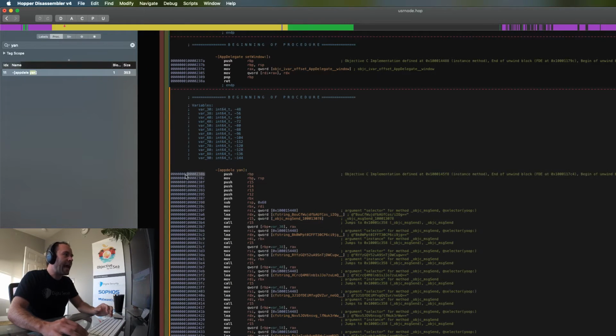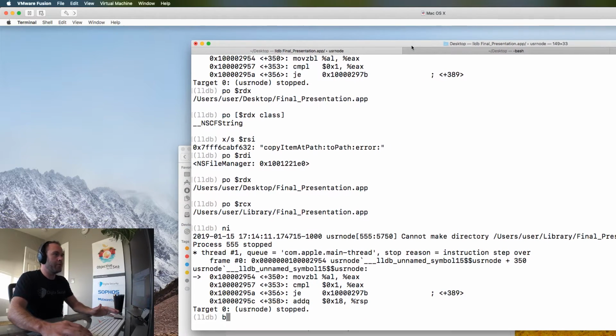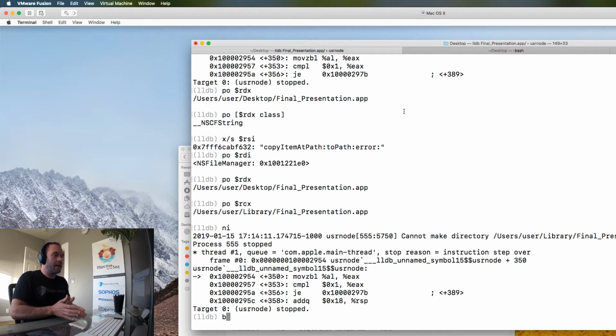So what we're going to do is get the address of that method. So that's at 1000238B. I'm going to go back to the debugger, and I'm going to put a breakpoint on that. So you can do that with the B command. A breakpoint basically tells the debugger to stop when it gets to this instruction.